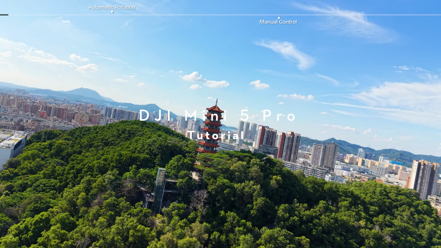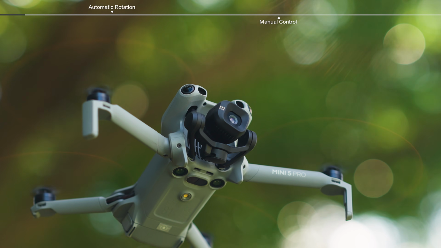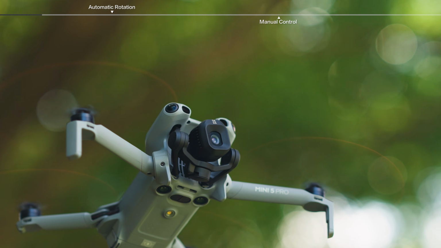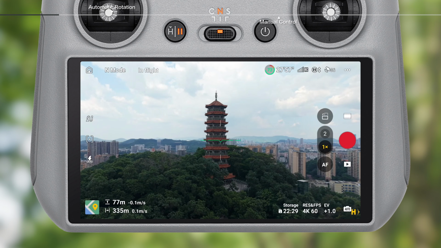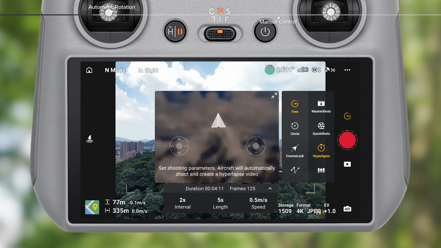DJI Mini 5 Pro. Gimbal roll rotation. The gimbal supports roll axis rotation, allowing for angle adjustments during shooting to achieve more flexible camera movements. The gimbal roll can be used in various intelligent flight modes such as waypoints, focus track, quick shots, and hyperlapse. Combining these features allows you to explore and achieve more impressive camera movements.